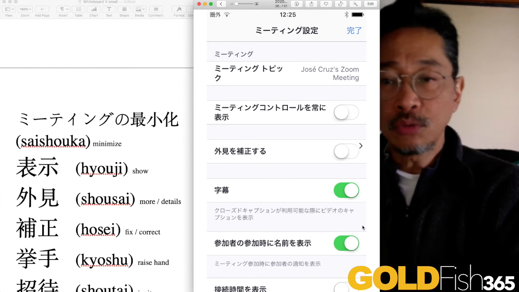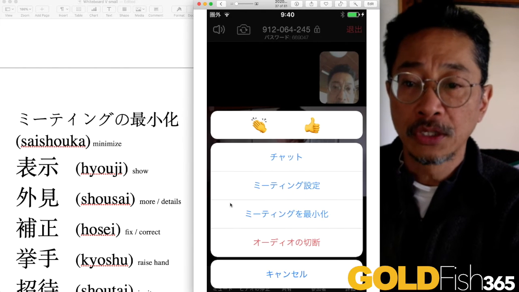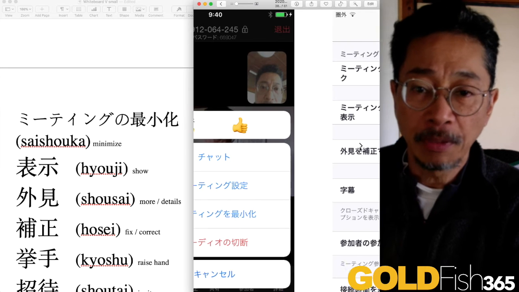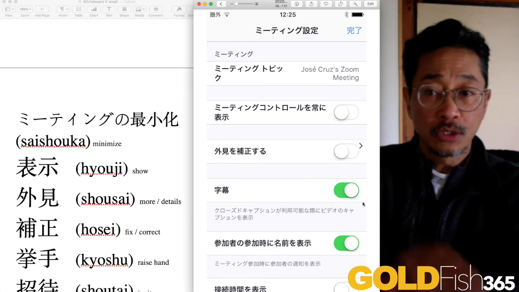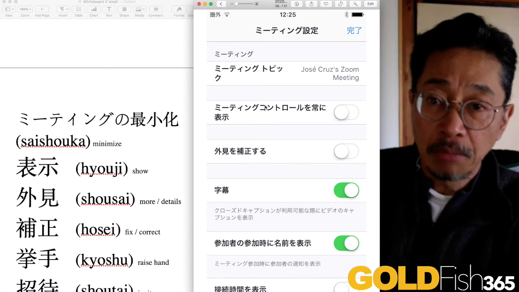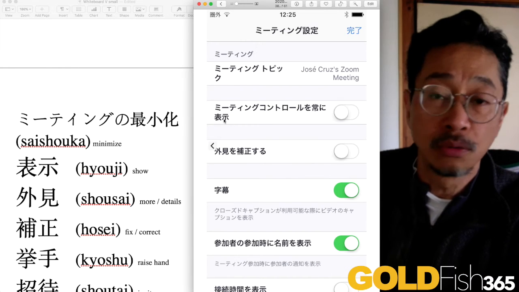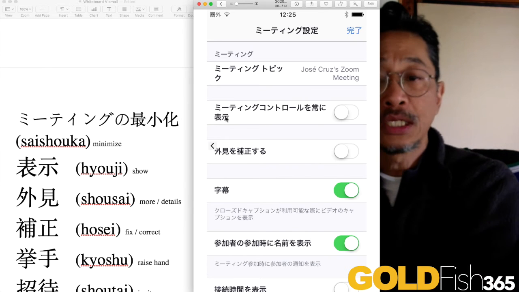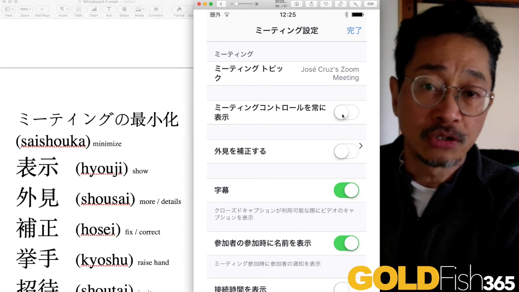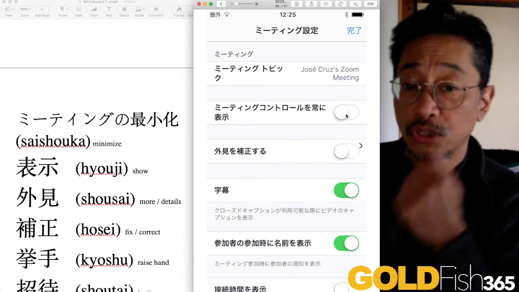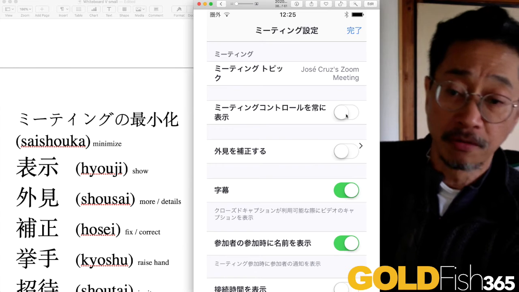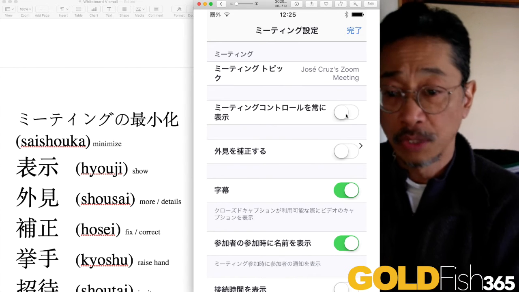Okay, when you go into this one, meeting settei, there are a couple of important things here. I was talking before about making sure that the control bar was always on. That's it here. Meeting control wo tsune ni hyoji. Always show meeting control. So I would suggest they turn that on. In this case, on my phone when I was taking screenshots, it was still off on one of my other phones. I have two phones. And on this one, it's still off.